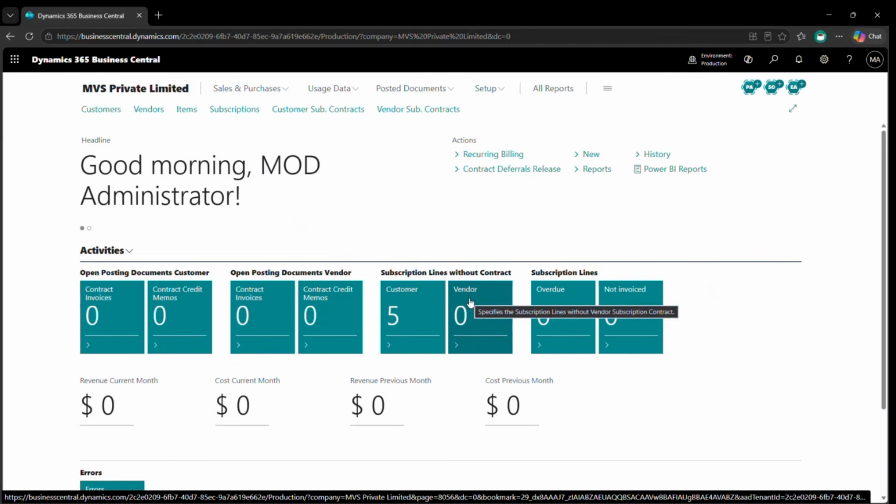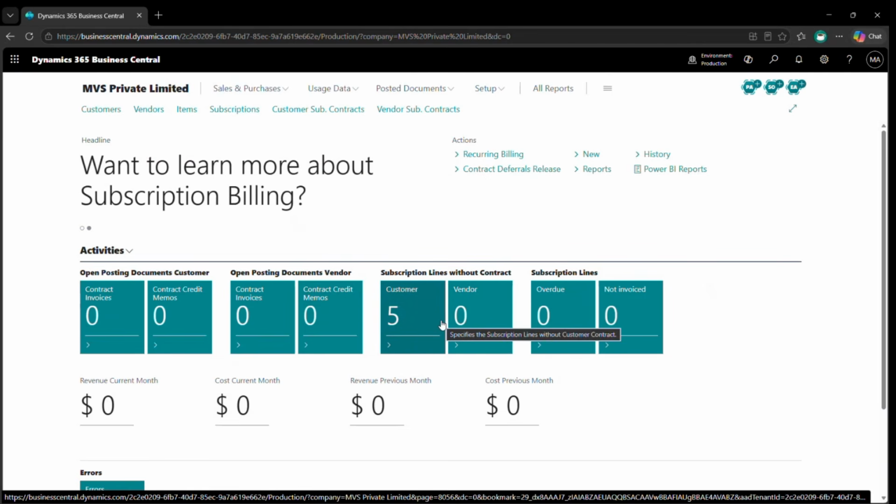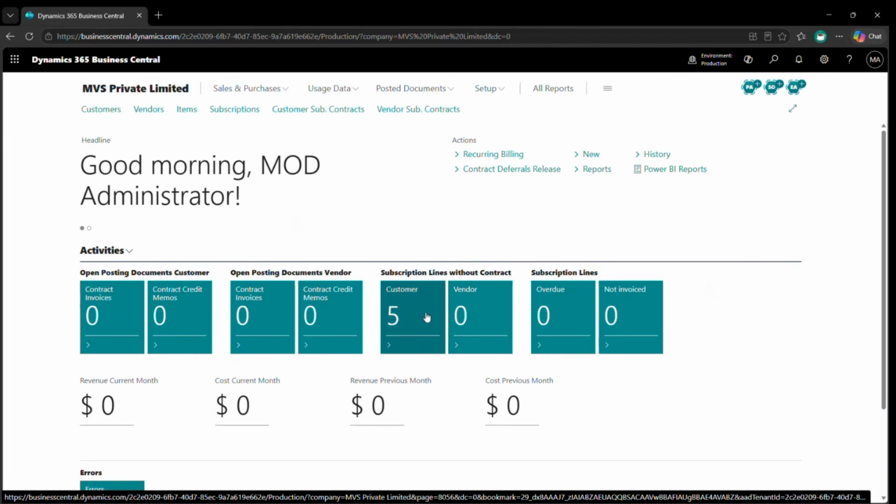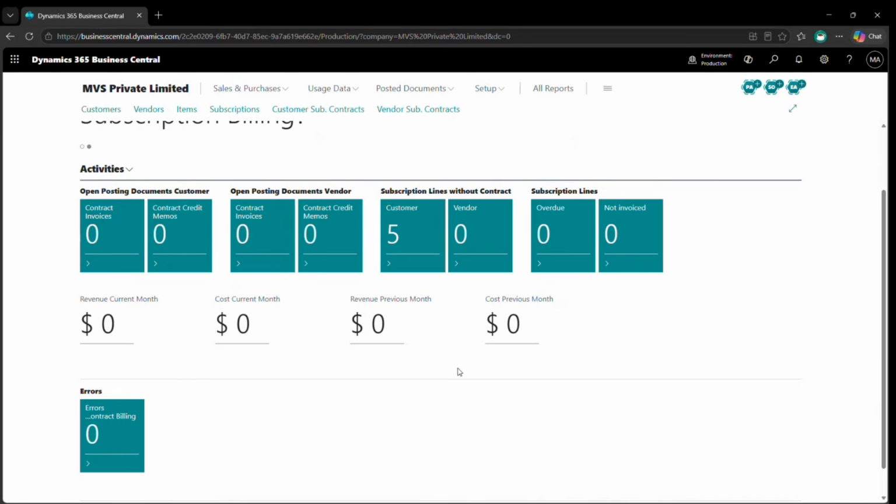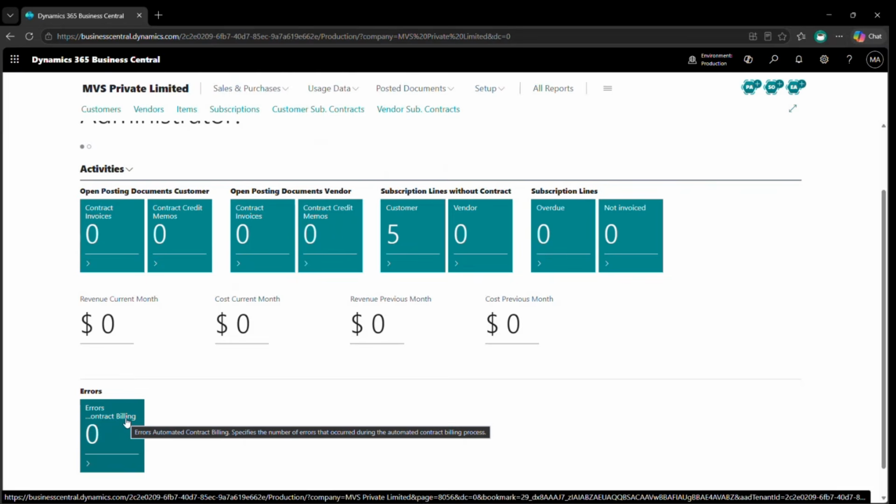And then we have subscription lines without contract. If we have any subscription lines which are created after selling subscriptions, but we don't assign any contract to them, then they will appear here. And these are the subscription lines if they are overdue or non-invoiced. There are also some KPIs available where we can see revenue per month, cost, and other things. And if there are any errors in subscription automatic contract billing batch jobs, we can see those things here.